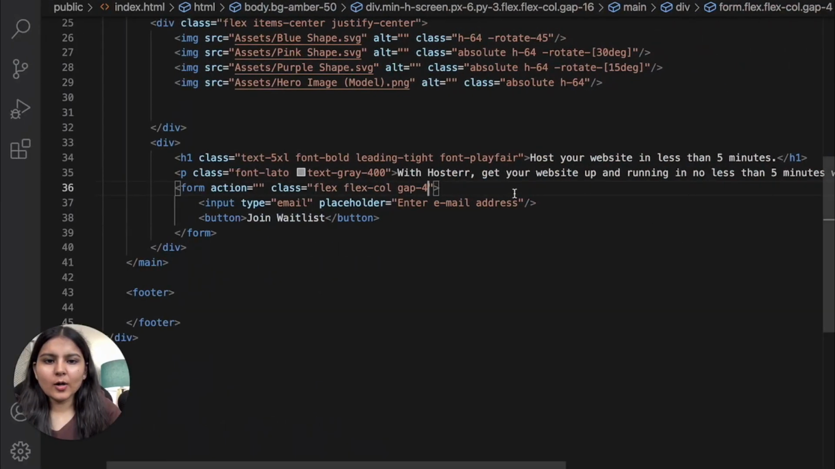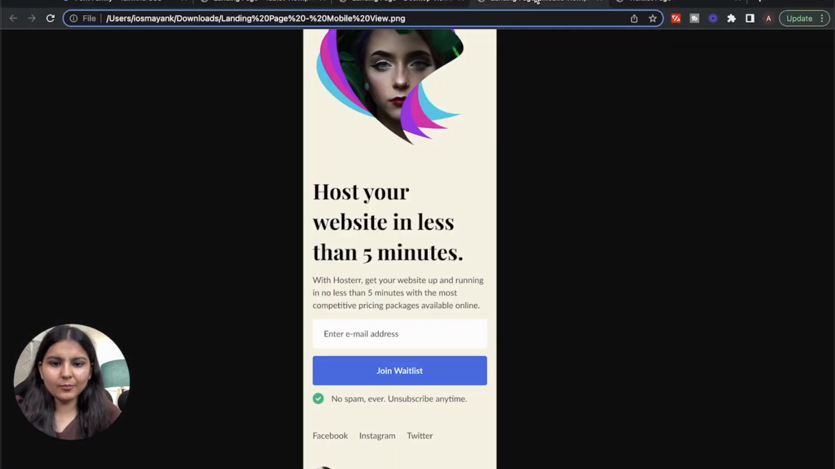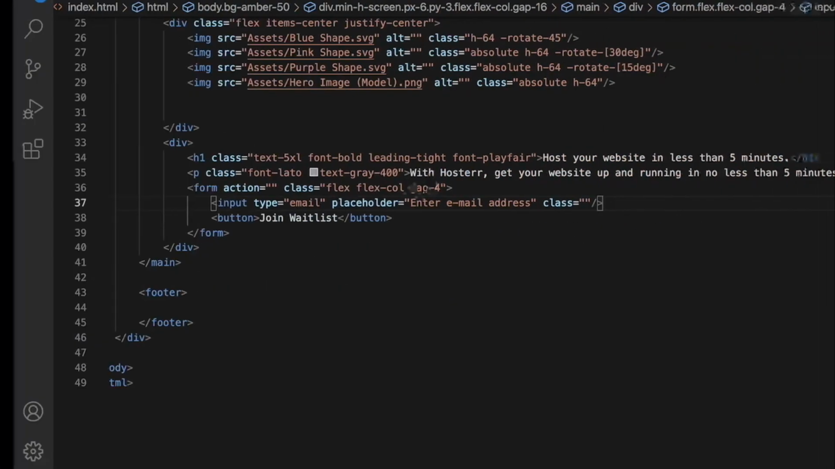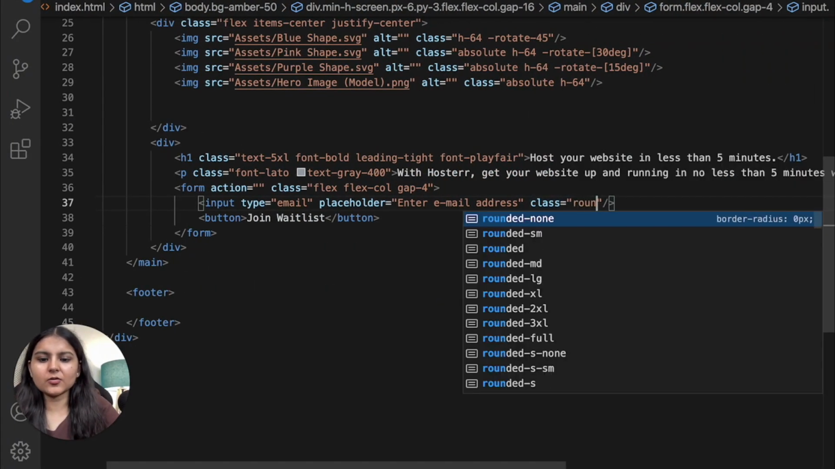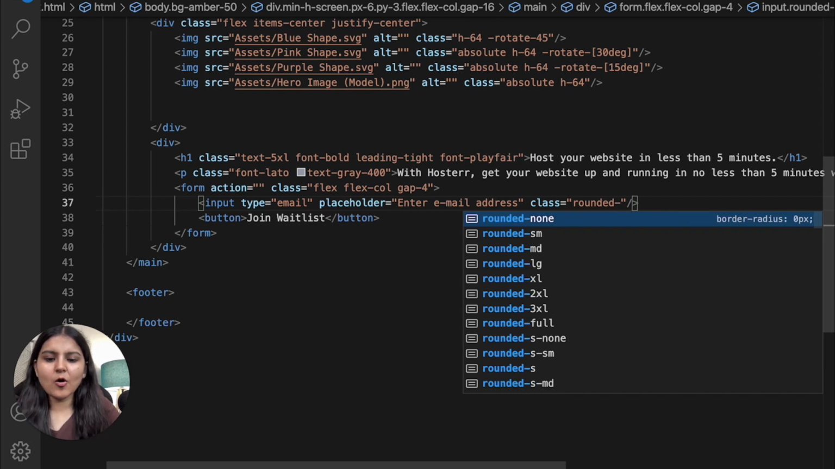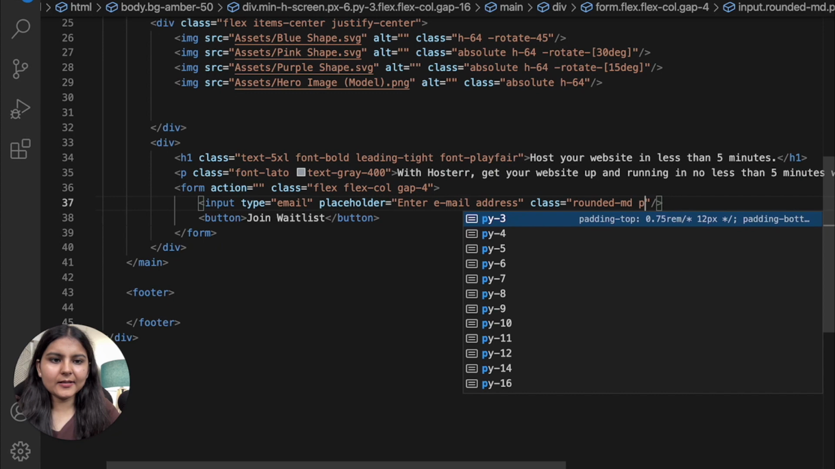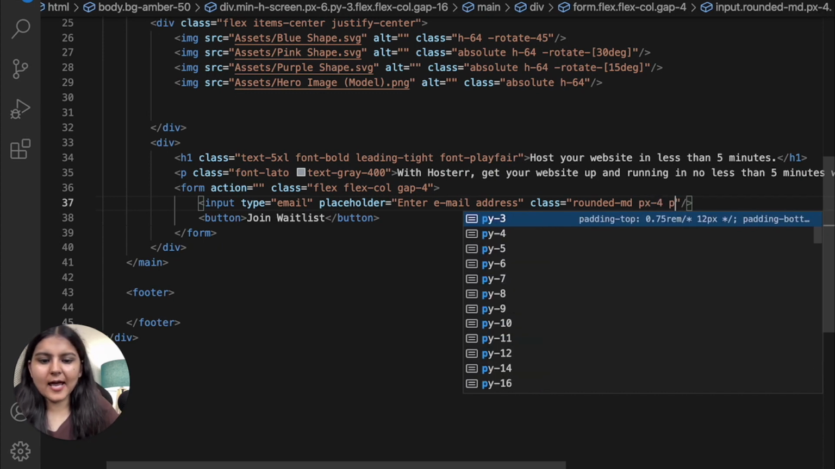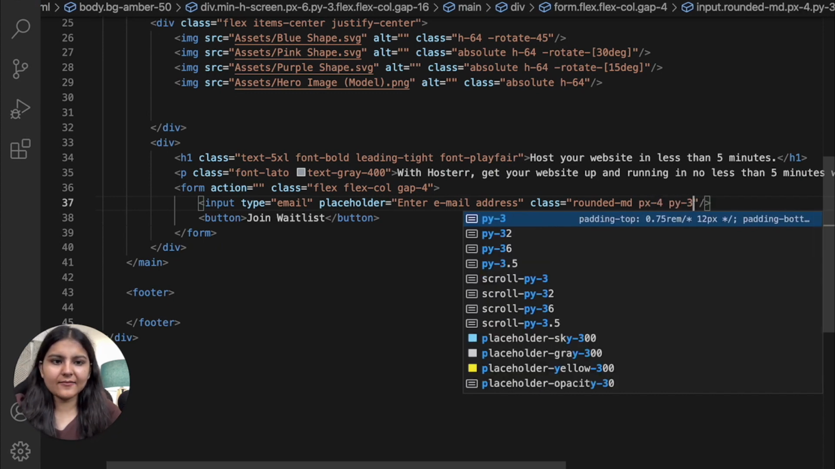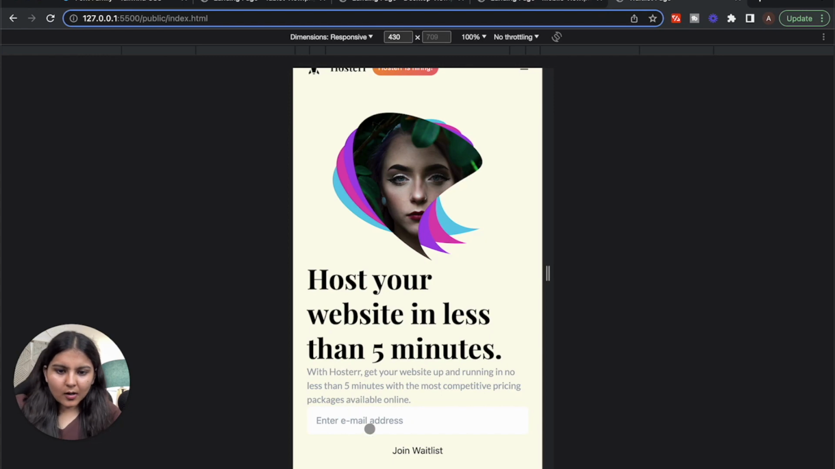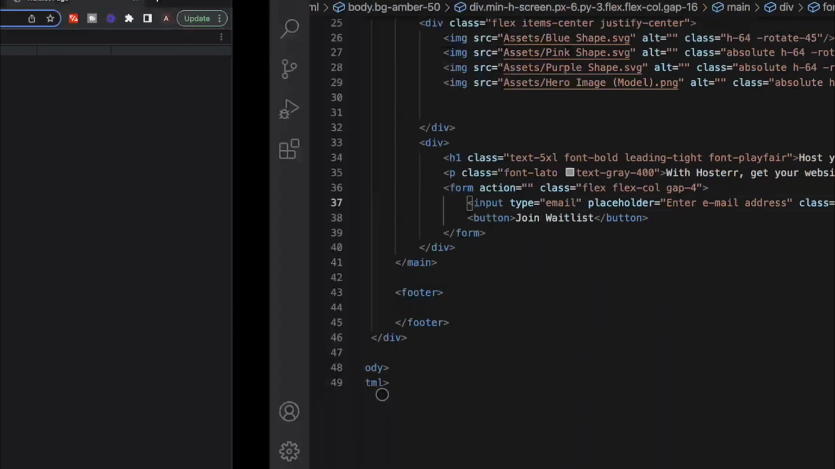Let's start working on our input. This is pretty thin, but here it's very broad, and also the corner radius is a bit more. So I will give it a border radius of MD. I'll give some padding as well. I'll give it a padding from left to right as 4 and from top and bottom as 3 and save it. Now also apart from this, we have the text within it of the same color, that is gray.